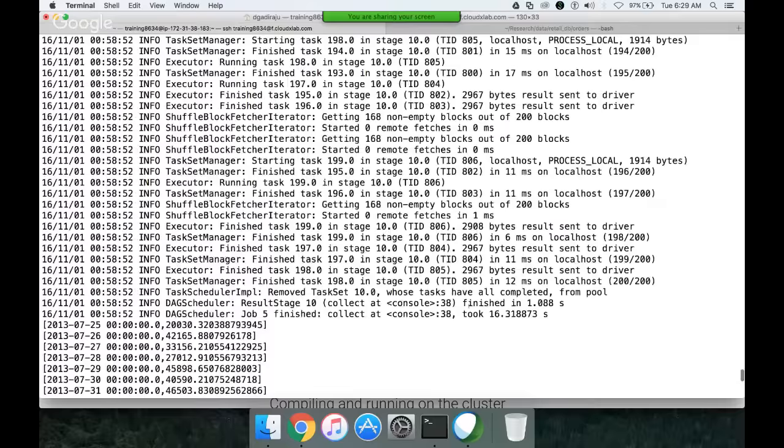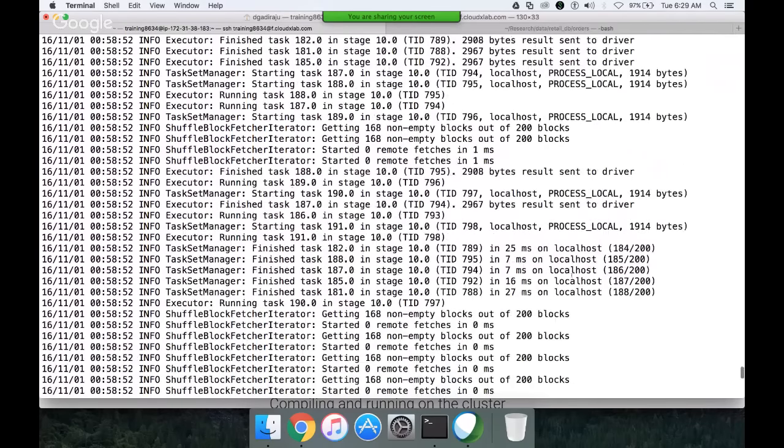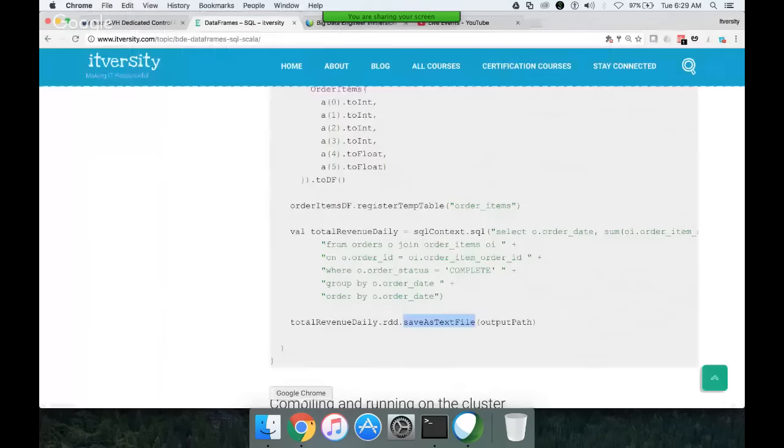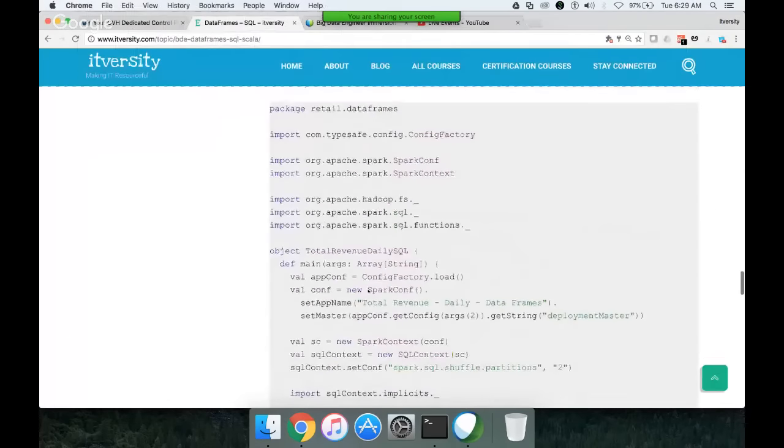If you closely observe the logging information, it is creating 200 tasks to finish this job. And we hardly have a few megabytes of data, and it is creating 200 tasks. So it is using too much of resources to finish this query. That's where setConf comes in handy.